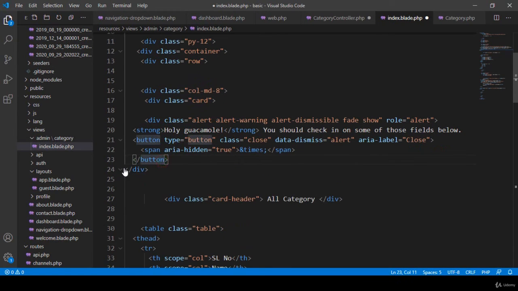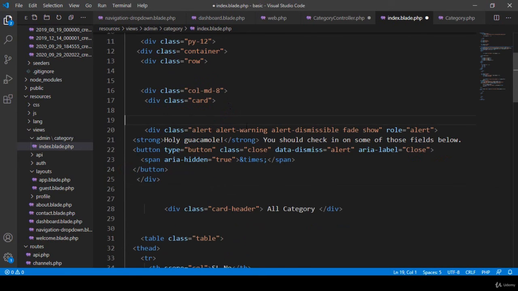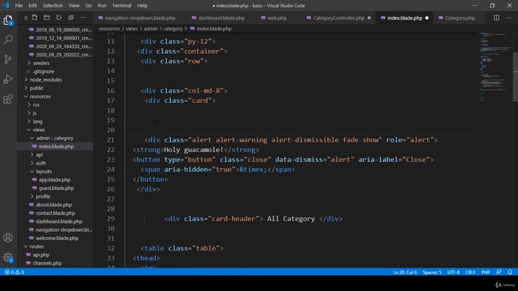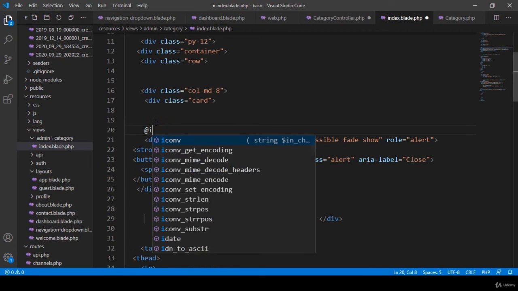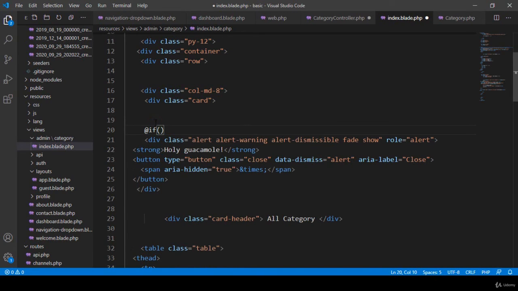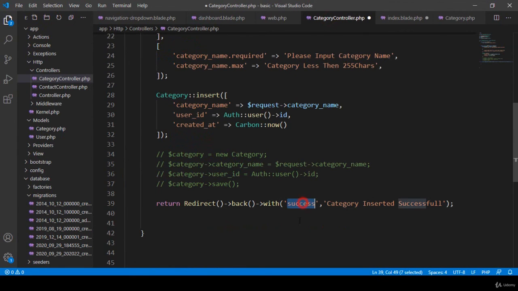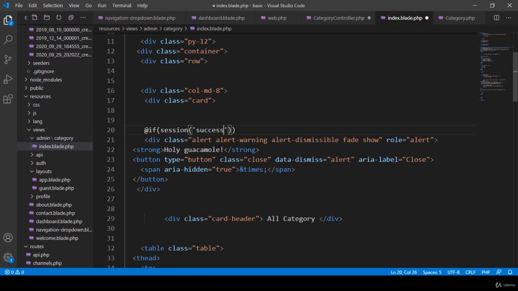So this alert will be visible here. I don't want to display this text, so I remove it. Here I want to display the message which I passed. So here we have to add a condition. First of all, I want to add this condition: if in the session there is any success ID. I have already added a success ID as success. So if there is any success message, then it should display this message.